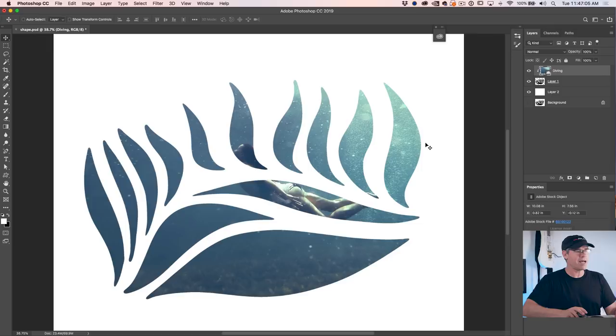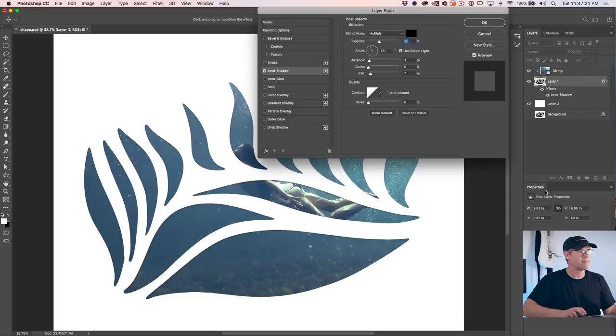All right, let's take this just a little bit further just to kind of show you a couple of cool effects that you could do on here. So why don't I select this layer? And what I want to do is just put some kind of a style on here. So I'm going to go into effects and I'm going to choose an inner shadow. And now with the inner shadow effect, we can make it look like it's being cut out.